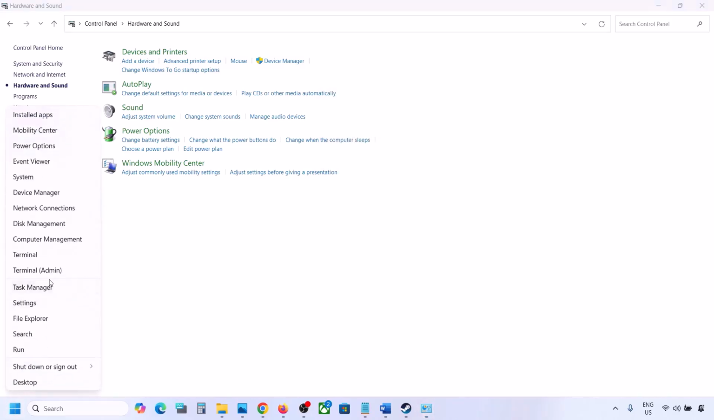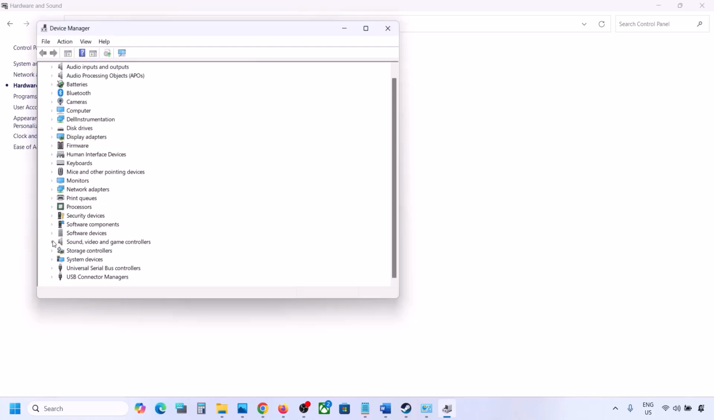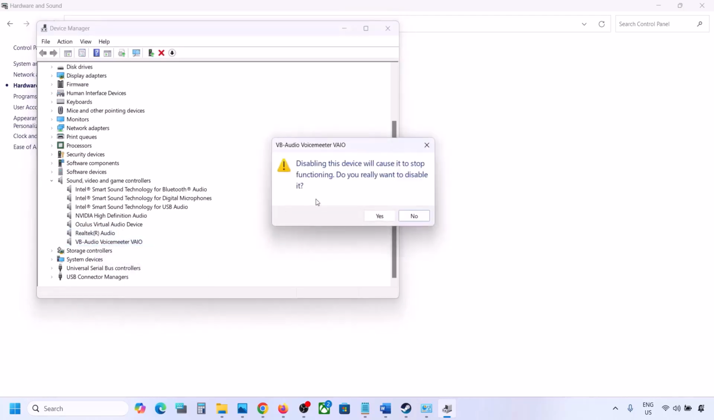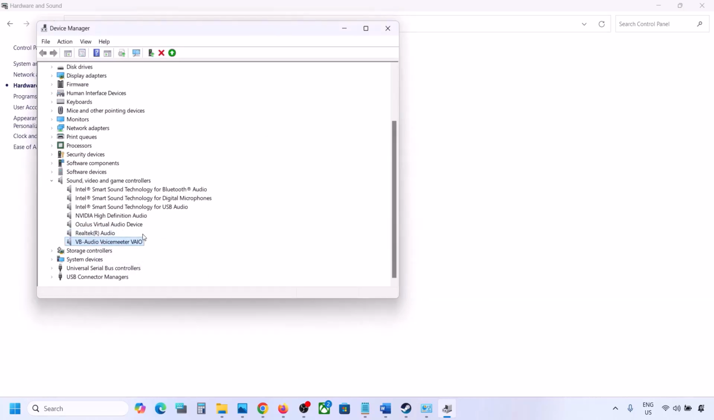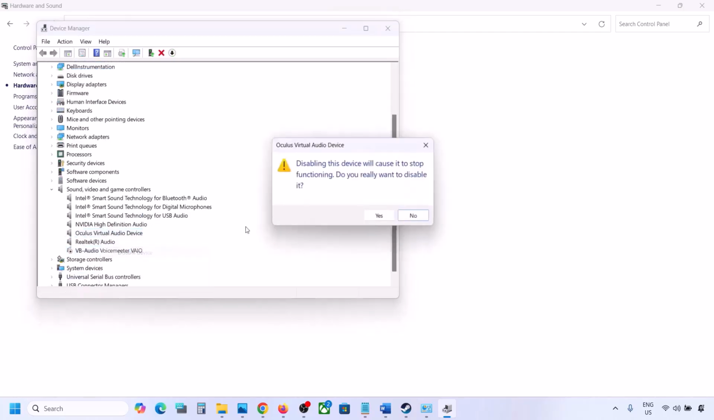Right click on the start menu, go to device manager, and then expand sound, video and game controllers. I'm using this Realtek, and the rest I'm not using, so I will just right click and disable it. You can always enable it whenever you want. Simply right click and enable it. So I'm not using this Oculus, I will disable it.